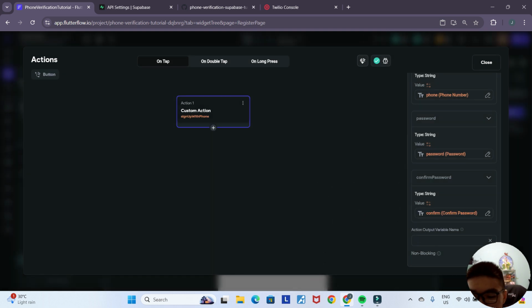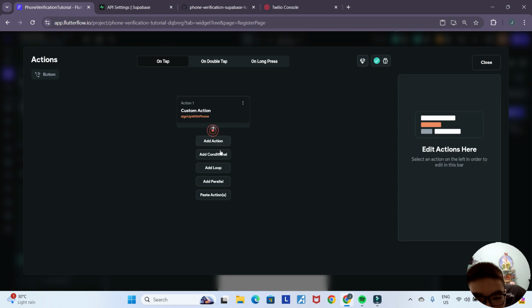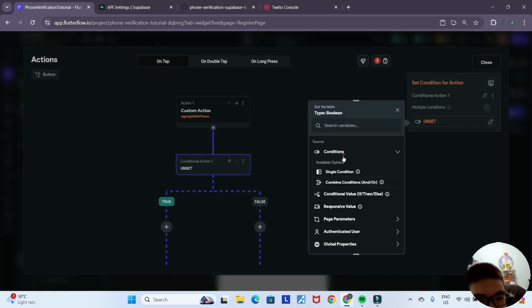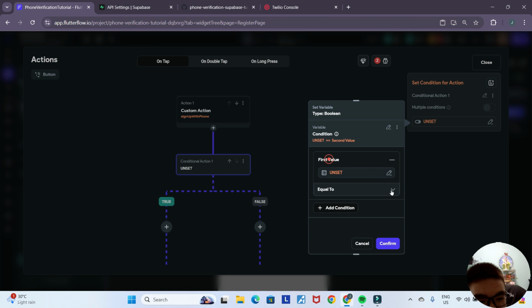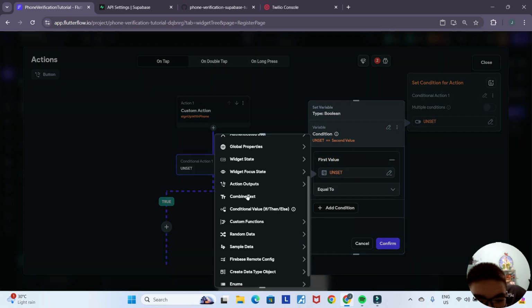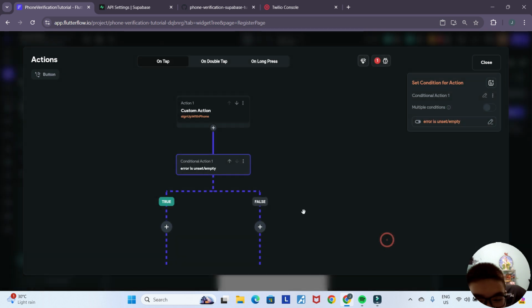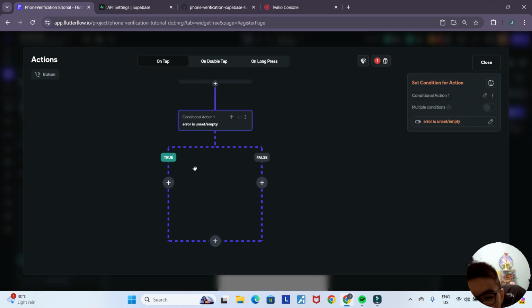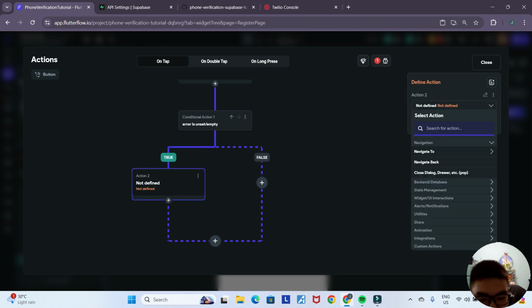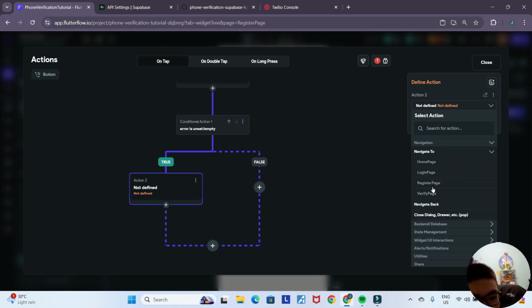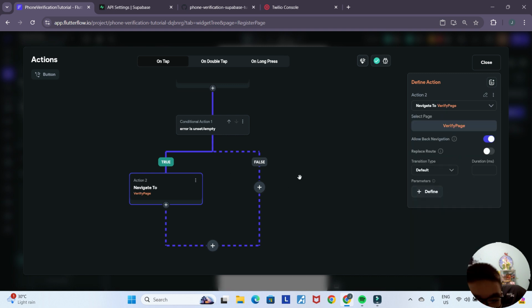Similar to the sign in with phone custom action, it also returns an error if any. So we'll just name this as error. Now we also want to add a conditional and add a single condition. And we want to choose action outputs error is not set or is empty. So just like the previous login page, if there was no error, that means the user has successfully signed in. And now we want to navigate our user to the verify page over here.